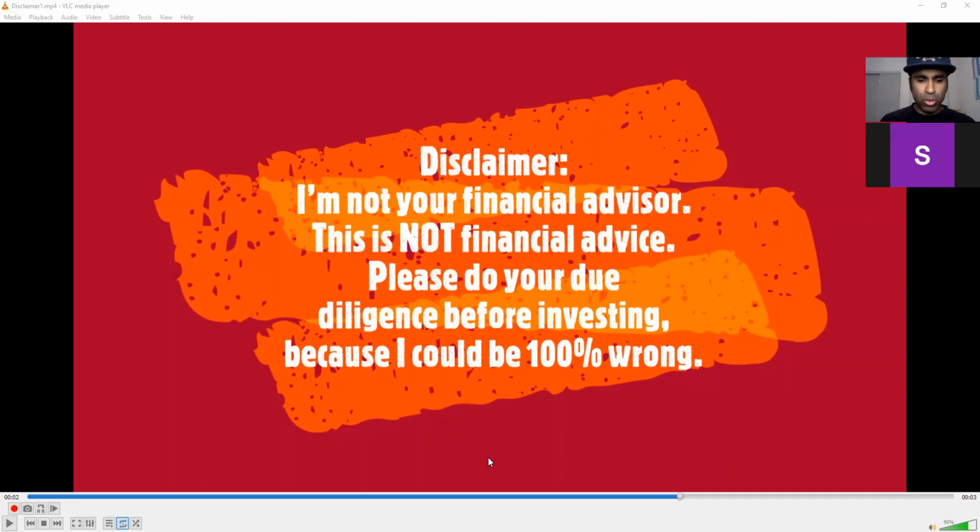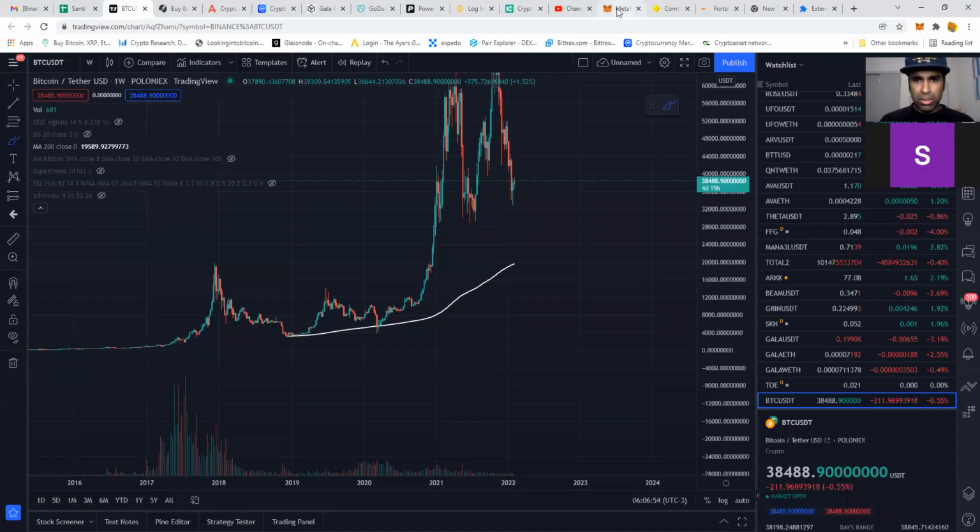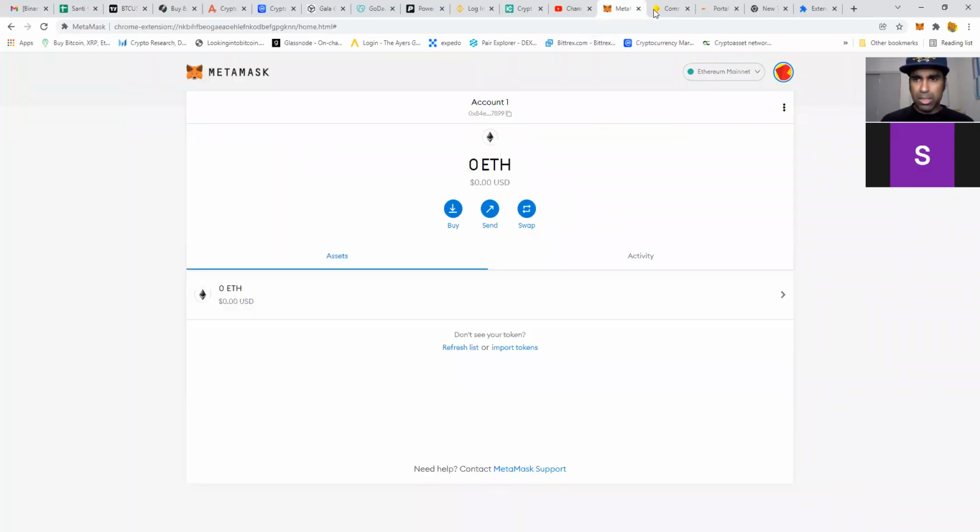Okay, so before we look at the charts, I think I said a couple of times that we're going to look at how to add the MetaMask extension on Google Chrome. So let's start off with that one for now. Let me share the screen. So let's say we go here. Yeah, so it's right there.